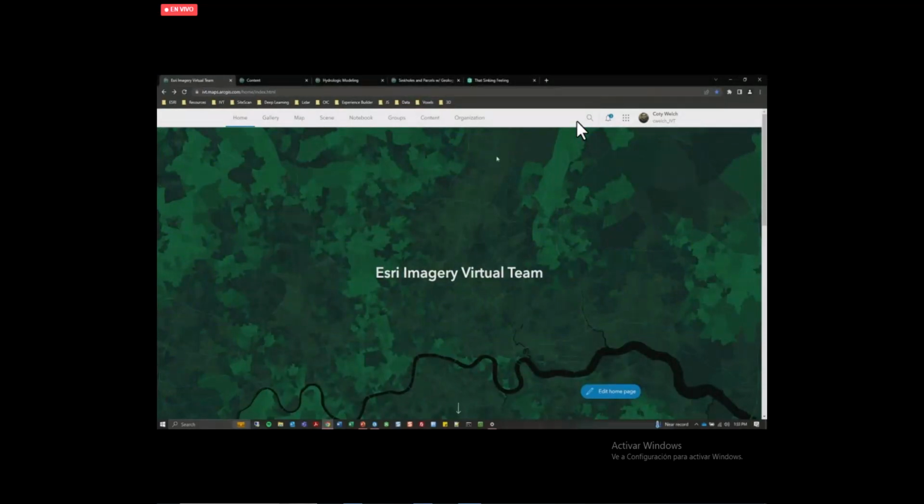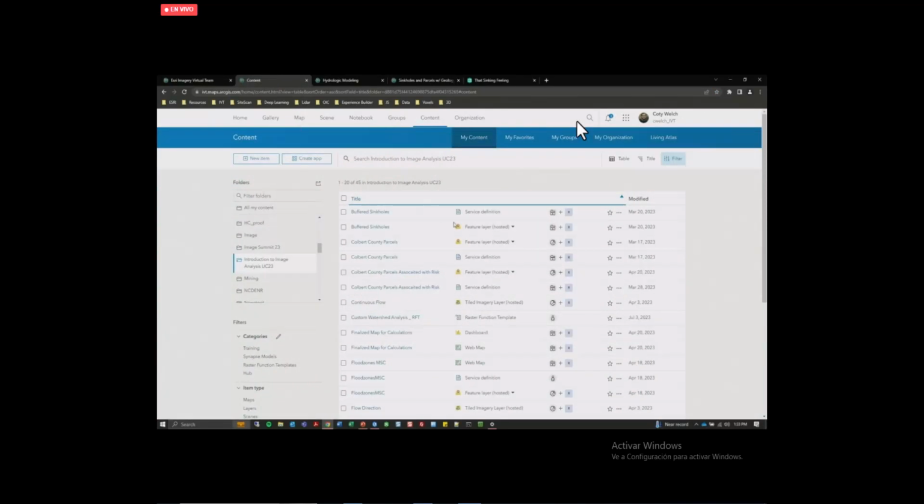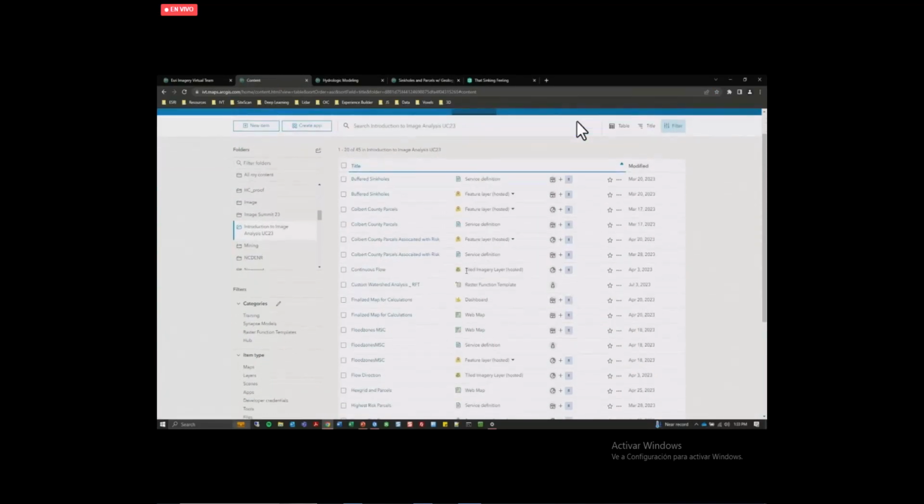So here we can see I'm in my online organization. This is just going to be an add-on license, so all I have to do is go to my organization and assign that to my users. And when I do that and I have my content available, we can start to see that I can publish new layer types. So what we see here is a tiled imagery layer. That designates it from being a static cache. That means that we can actually interact with this data set at the pixel level.